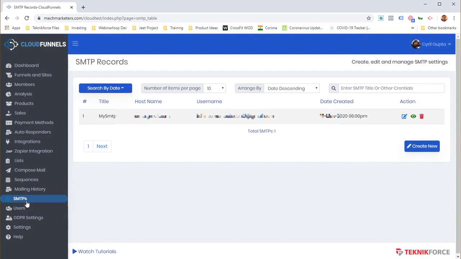CloudFunnels supports multiple SMTPs. You can put in your SMTP address, and you can also put in as many SMTP accounts that you have and use different accounts for different purposes or for different funnels.